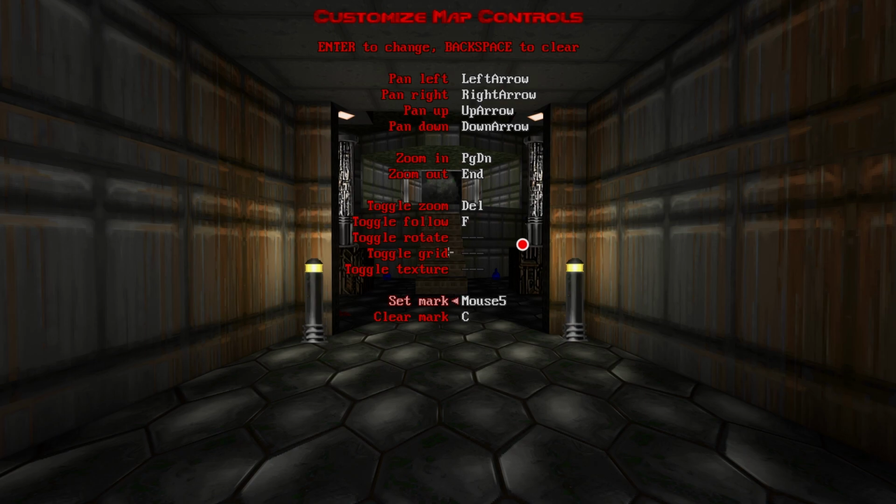I made that mouse 5. That's the other side button on my mouse. The other one was quick turn. I have two side button mouses. I don't have 11 like some of these mouses do, but the lower one is my quick turn, and the upper side thumb button sets a marker on the map. And then C clears the markers. It doesn't clear them one at a time. It'll clear all of them at once, so be aware of that. You lose all of them.